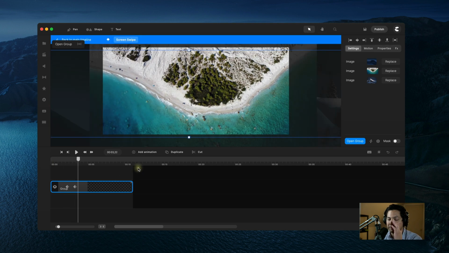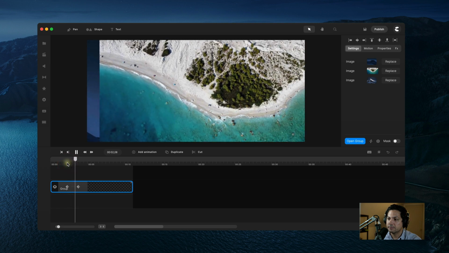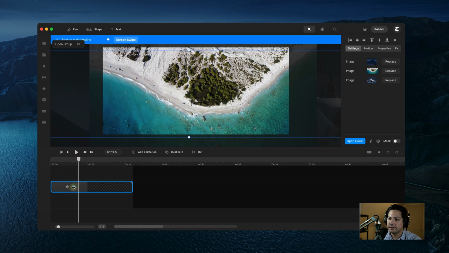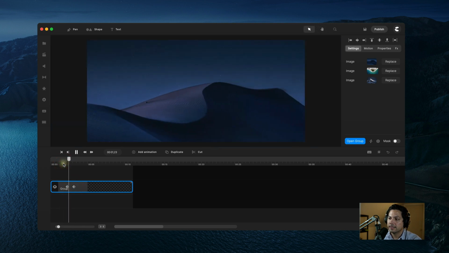And you can adjust the speed of this animation by adjusting your keyframes, right? The closer they are together, the faster the swipe's gonna be. The wider across they are, the slower the swipe's gonna be. All right, so I'm gonna make it a medium speed here, and that's looking pretty good like that.